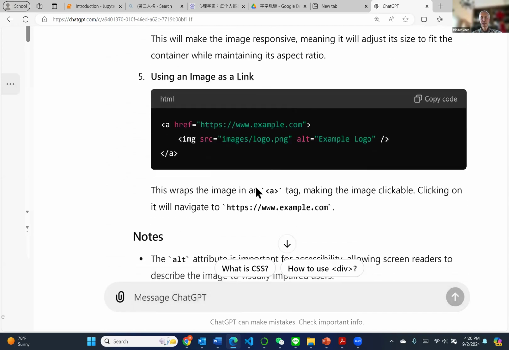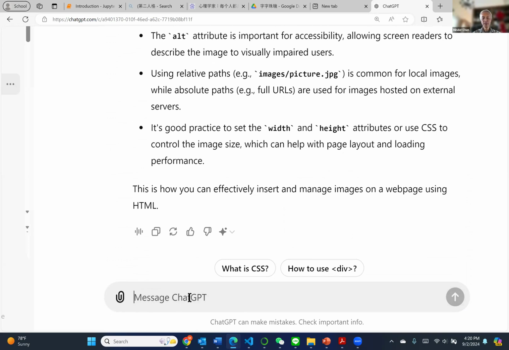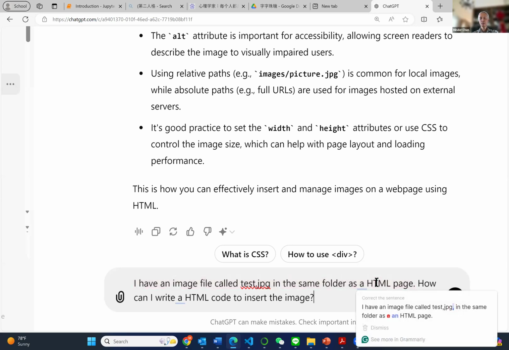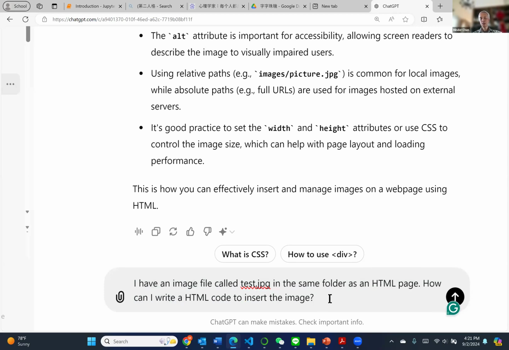So there's lots of information. But if I say, I have an image file called test.jpg in the same folder as this HTML page, how can I write an HTML code to insert the image? So let's do it.